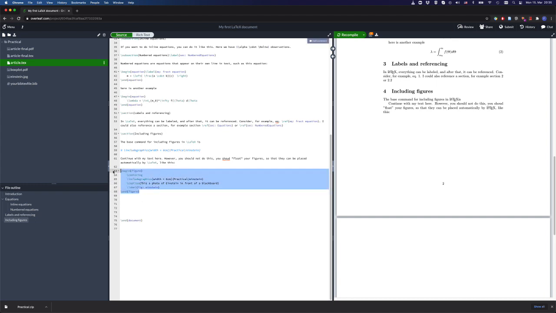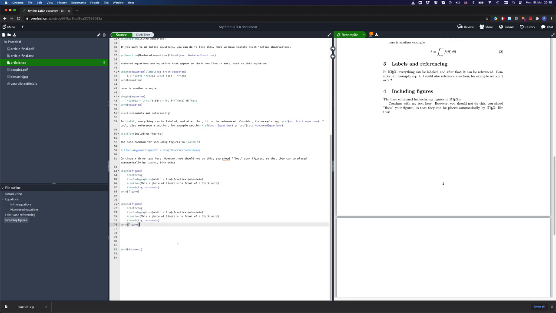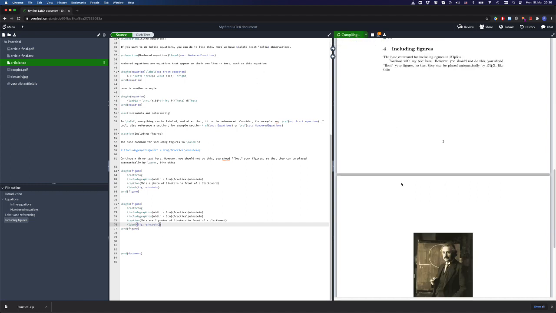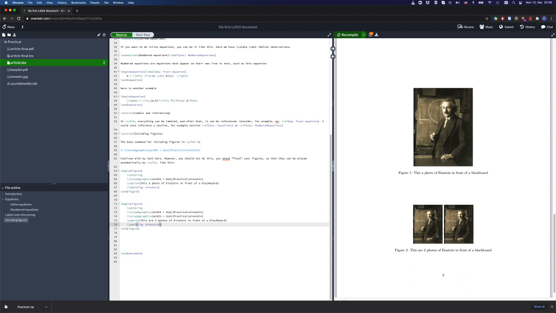You can also include several figures in one environment. For example, like this. 3 centimeter, 3 centimeter. Right here, these are two photos of Einstein. And I have to give it another label, otherwise I will get an error. And you see it would look like this. So this might be useful if you want to display several figures.